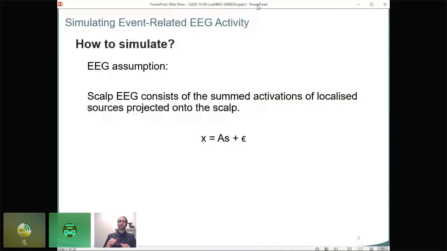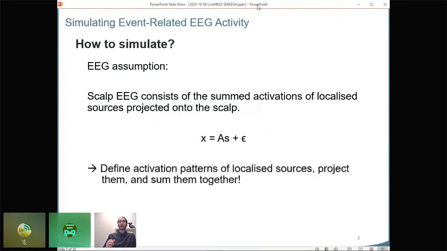So we assume that the brain basically consists of these localized sources that are all doing their own thing, their own neuroelectric thing, creating activations. And then these are all projected onto the scalp, and at the scalp they are summed together and recorded by the EEG electrodes that we have. So how do you simulate data? You define these localized activation patterns, you project them, sum them together.